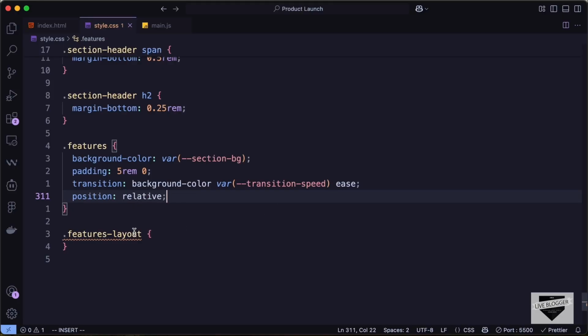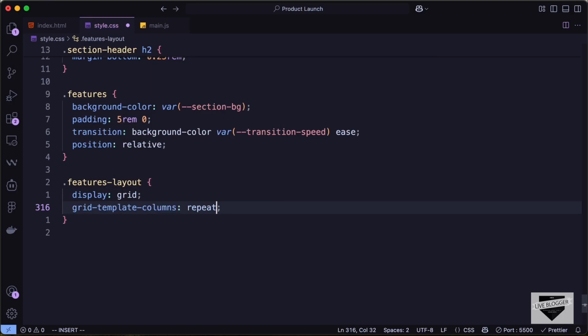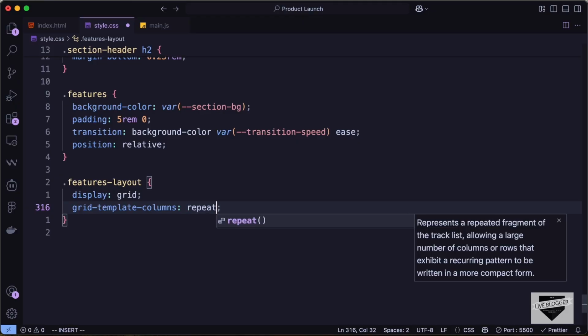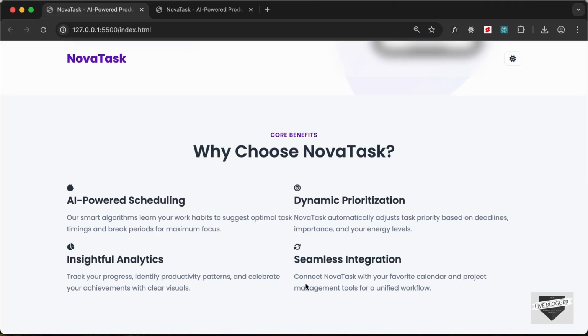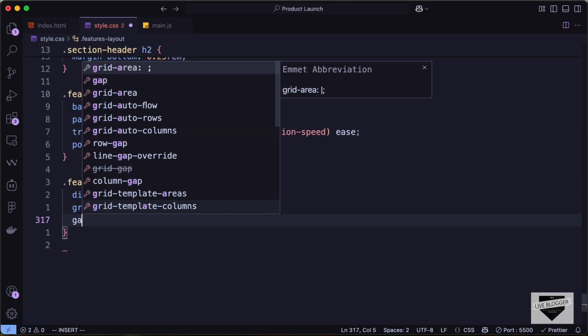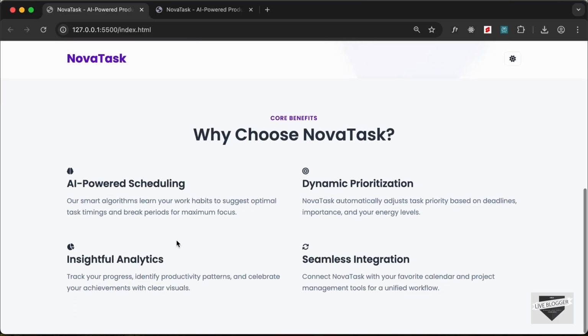So let's go ahead and start adding the styles for features layout. Let's set the display to grid. Let's type grid template columns, and let's set it to repeat 2, 1fr. So it will have 2 columns with the same width. So now we can see that we have these 2 columns. Let's also set a gap. So let's set the gap to 2.5 rem, and this is how it looks.